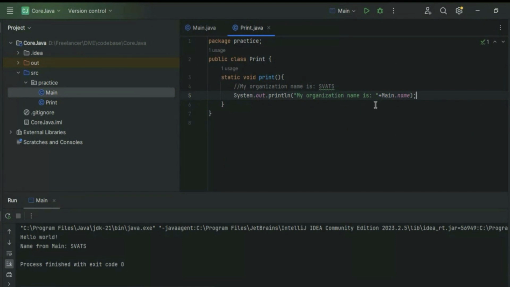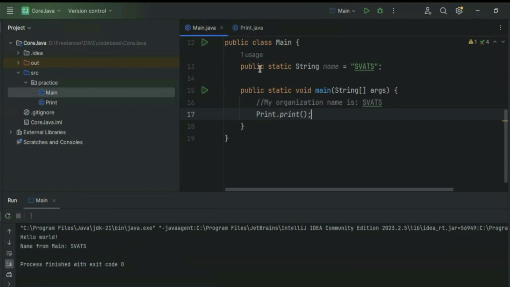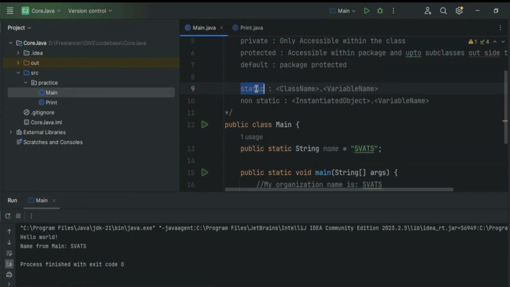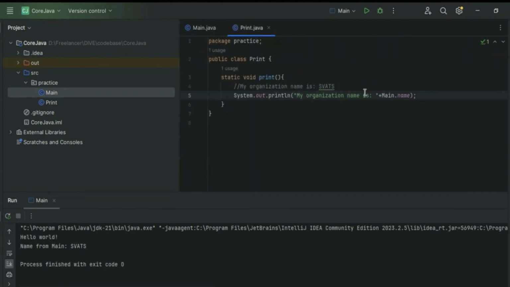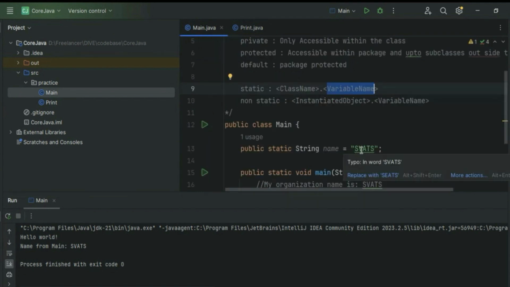If you want to call any variable outside the class, and it is static, you have to write that particular class name and the variable name, dot the variable name. So that is how we learned here, right? If it is a static variable, class name dot variable name. So then we can access this value, which is main dot variable name. It is giving the value called SWATs. Okay. So that is how the static will be.